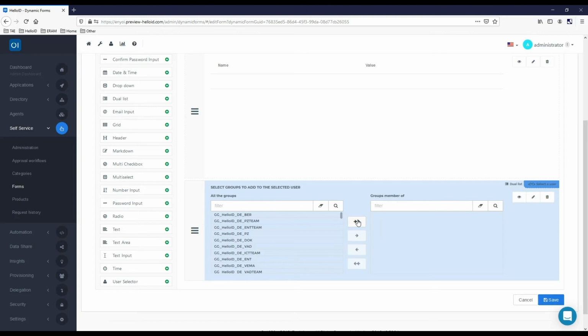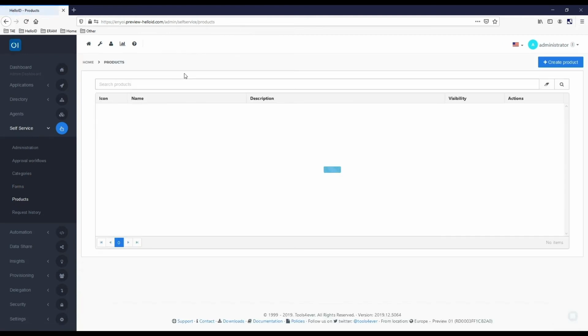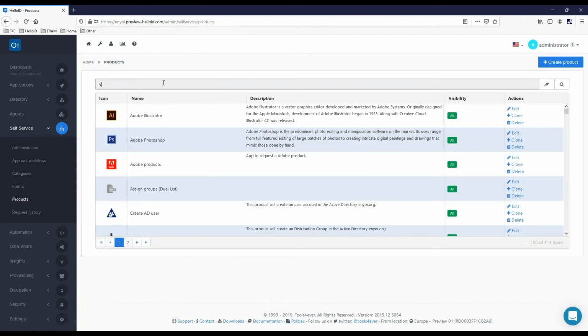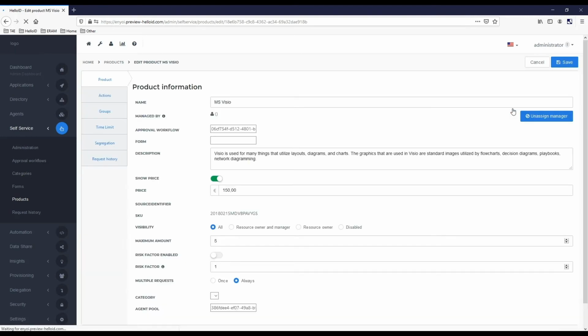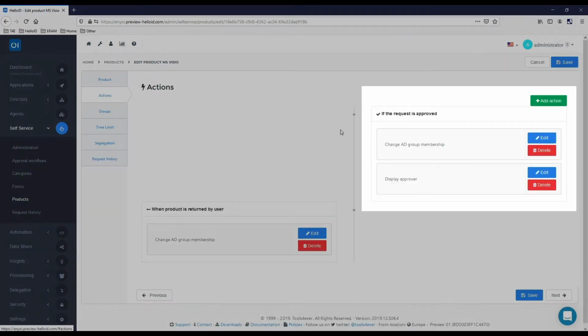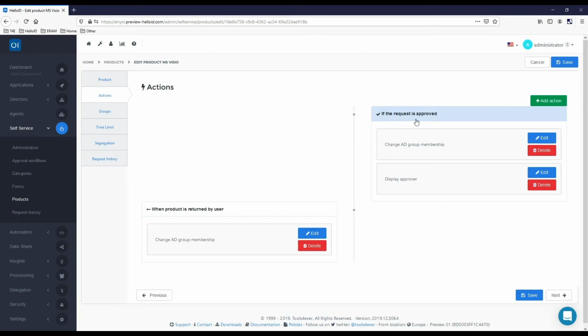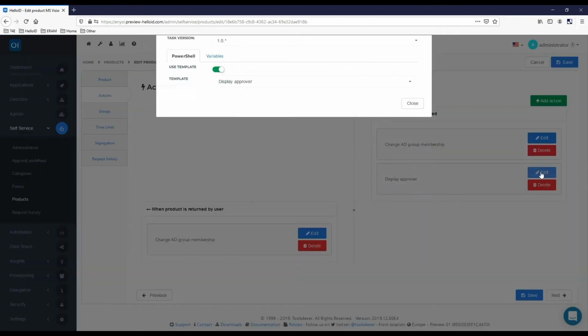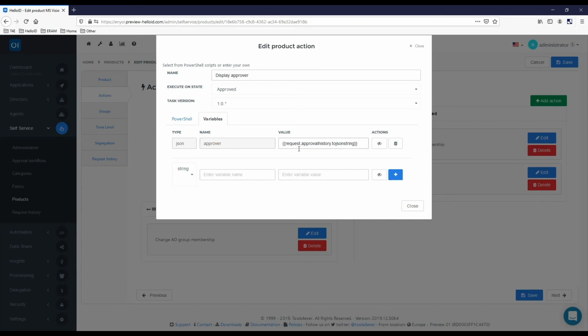And on to our last option, the Approved By Audit Trail variable. We go over to Self-Service and down to Products. Then search Visio and click Edit. Now in this product there are two actions. One is to execute the actual action after the approval. The other one is a dummy action to show you how the approval history is passed on to an action. Here we can see the variable request approval history to JSON string.